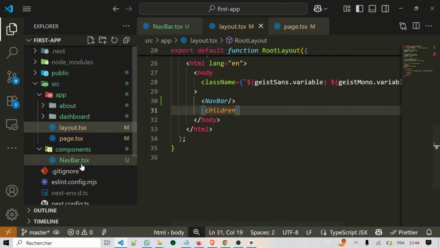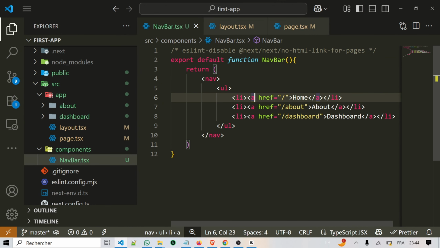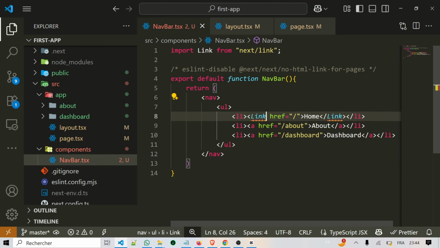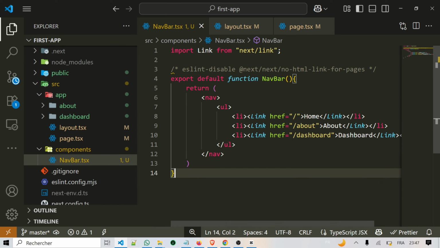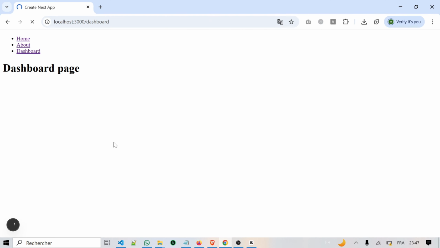Let's now update the navbar. Replace the anchor tags with the link component and make sure to import Link from Next/Link. Once we do that, let's test it. When you click between home, about, or dashboard, you'll notice the navigation is instant. No more full page reloads.